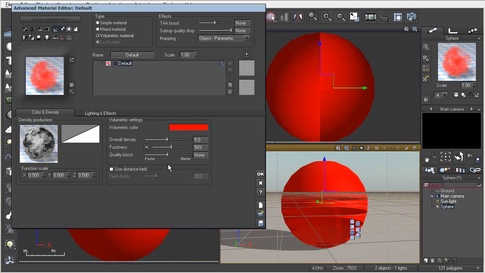Now, quality boost is going to get rid of any noise, but it's also going to increase our render time. So if I go up to better at 4.0, we're going to get rid of a lot of noise, but again, our render time is going to go up here. Now, if I take this down to faster, we're going to get a lot of noise, but we're not going to have very good render quality. So normally, I like to stick to about 2.0 on this. Good compromise between quality and render time.